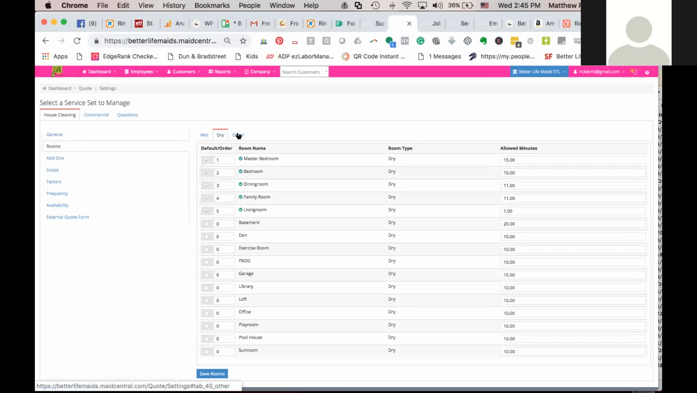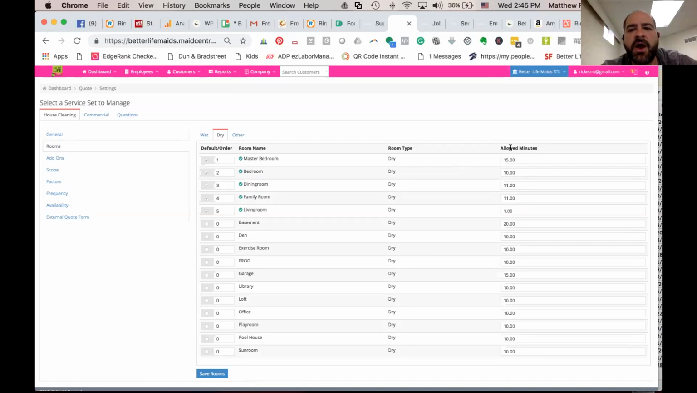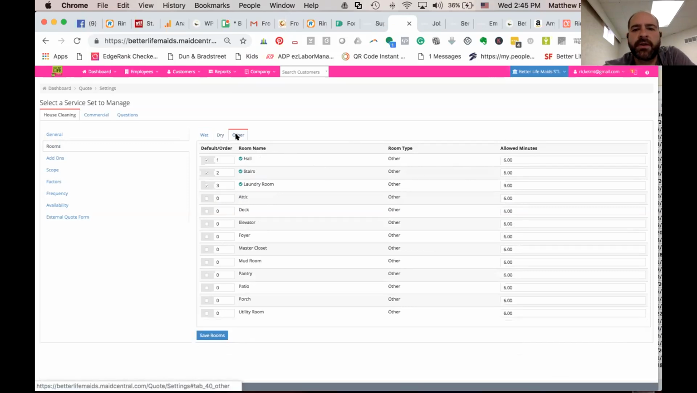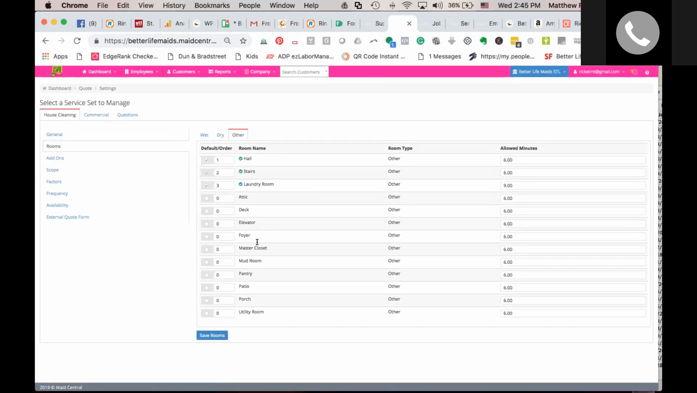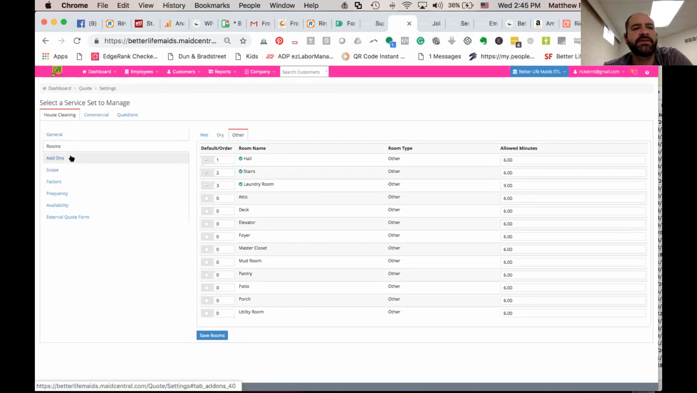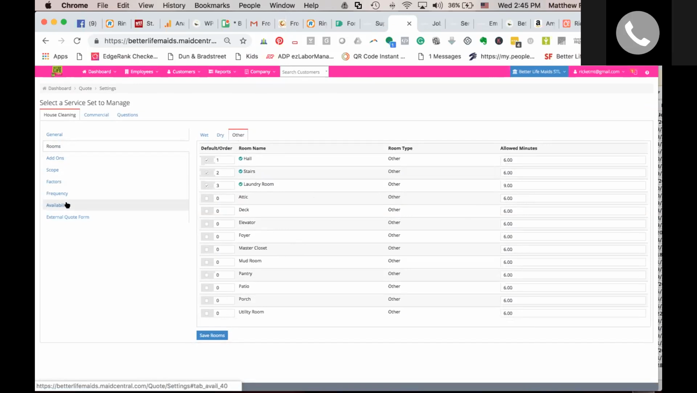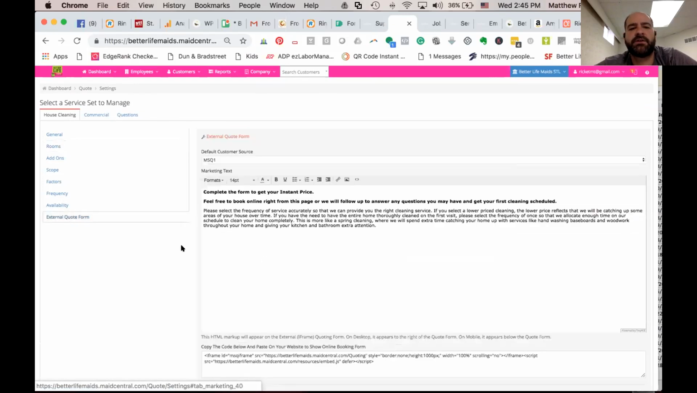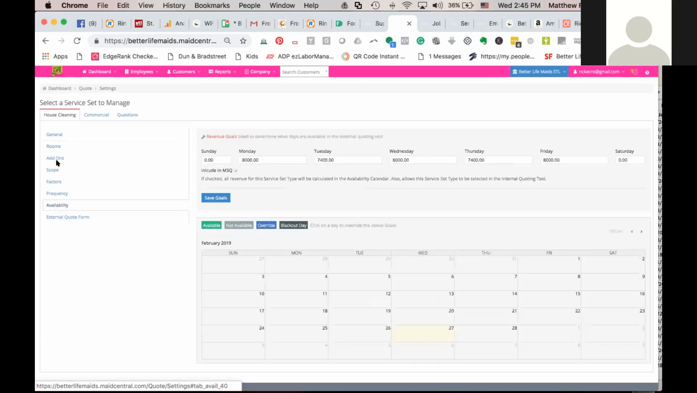You can do things like us and keep it simple, but basically we figure a master bedroom is 15 minutes. So all the pricing is based on this stuff, and then you can set what are the rooms that are always included, what rooms are extras. I'd have to go through another level of settings to show you, but a laundry room takes 9 minutes, stairs 6 minutes, hallways 6 minutes, things like that. And basically you can just dial it in to the minute.